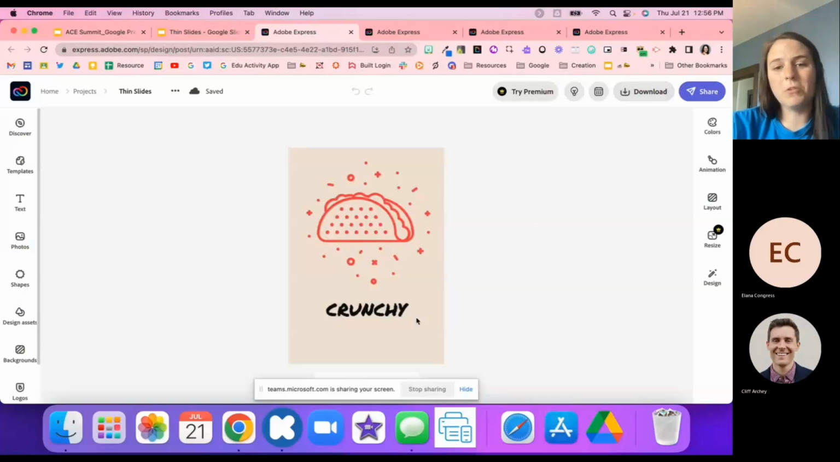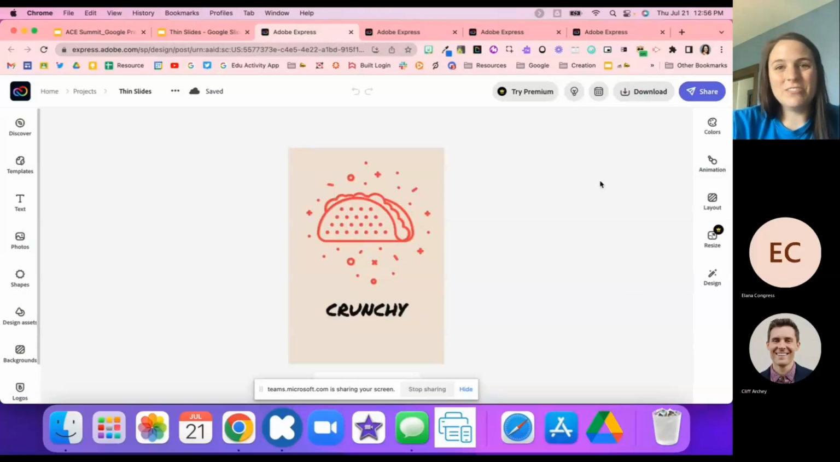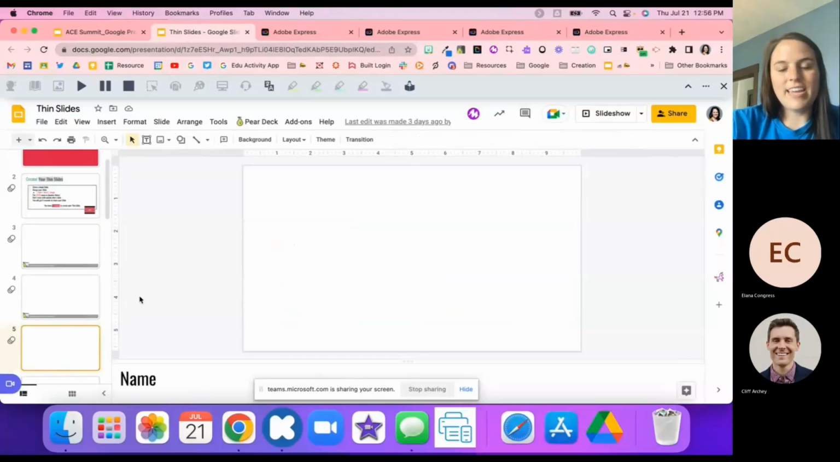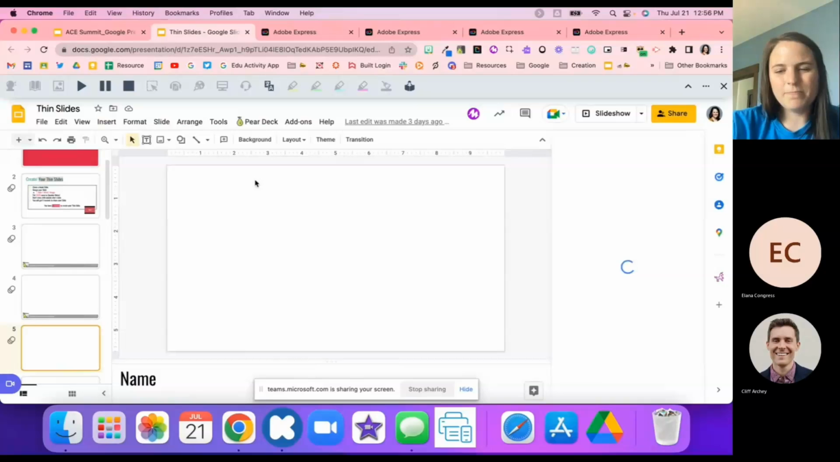Once they're done with their one word and one icon or one photo, they're going to go to this share button and they can share this directly to Google Drive. Once they save it directly to Google Drive, students can come back to that activity and they have their slide and they can go to Insert. Once they go to Insert, they can go to Image and they can add from their Google Drive. And once their Google Drive loads, they'll be able to find that image and add it to their slide deck.